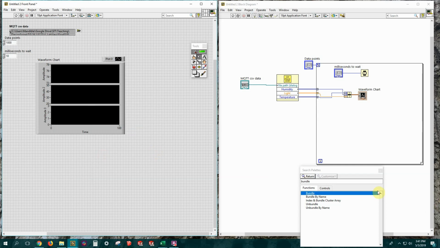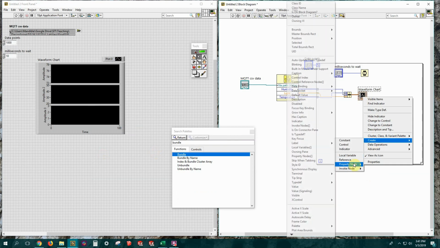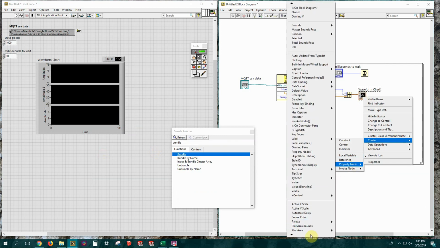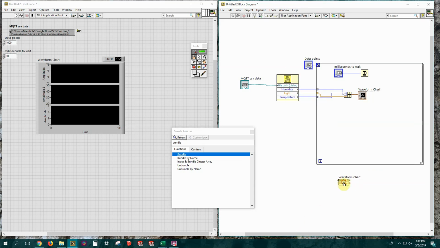I want that to be automatic. So let me show you the way of doing that. It introduces a new component, or a new workflow, called Property Node. If I select this chart and right-click on it and go to Create Property Node, there are obviously tons of property nodes, but if I scroll down to the bottom, at least in my version, I have History Data. Select that. Bring it in, keep it outside the loop.